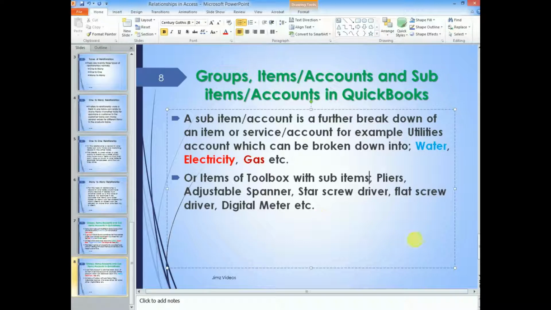If it's a sub item account, for example the toolbox, with sub items like pliers, adjustable spanners, star screwdriver, flat screwdriver, a digital meter, and so on and so forth. Now let us go into QuickBooks and we see how this is done.